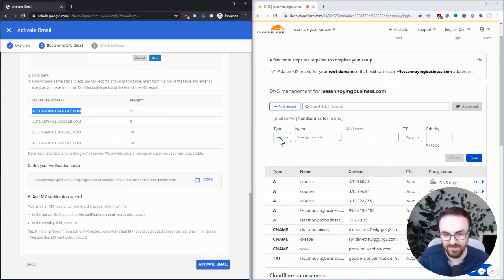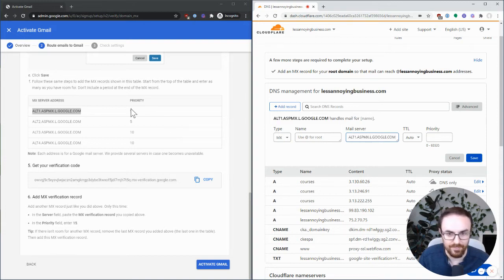When I create a DNS record, the type is MX. The name, in my case, is the MX server address. I'm sorry, the mail server. You can see that. And the priority is going to be 5. So basically you can set up mail for either your main domain. For example, I'm setting up for lessannoyingbusiness.com here, or you can set it up for a subdomain, for example mail.lessannoyingbusiness.com. If you don't want a subdomain, the name is going to be an @.